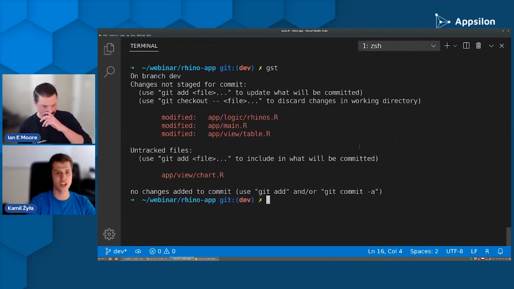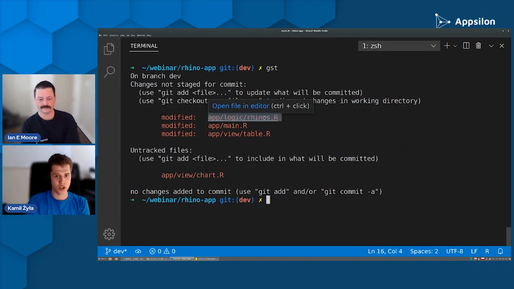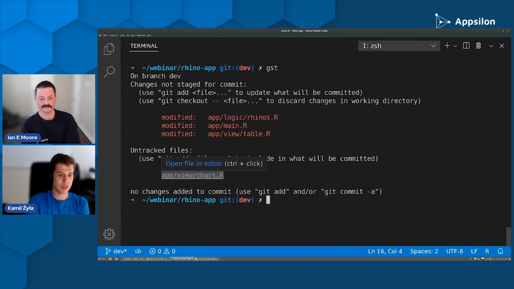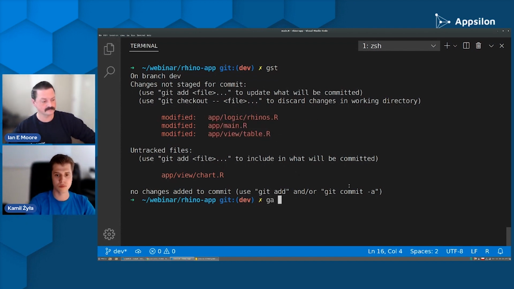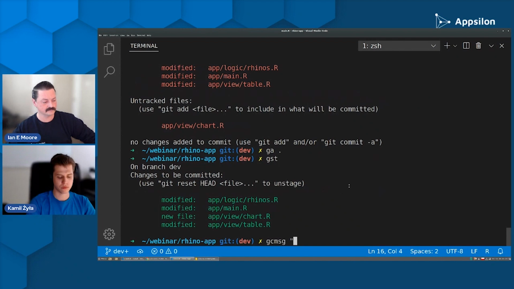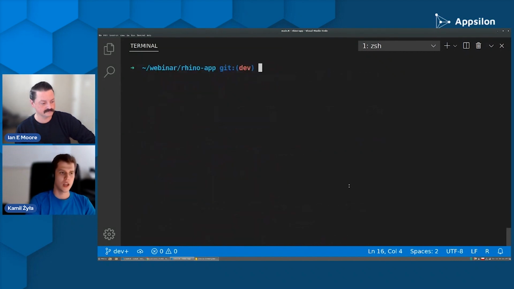We can commit changes. To review what happened, we added some stuff to our Rhinos under logic, a function to generate a chart. We also created a Shiny plus box module to actually display the chart, and we added it to our main R module. We also touched the table module because we wanted to do some refactoring to use the data that we fetched so that it's only fetched once. So I can now commit everything. Let's continue.